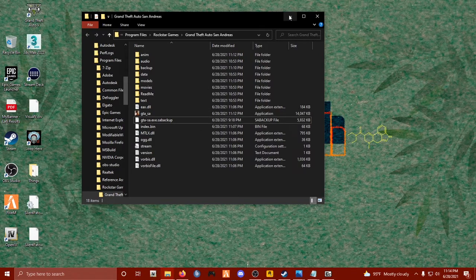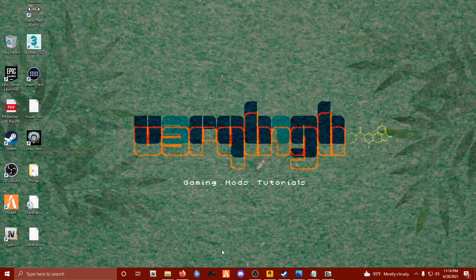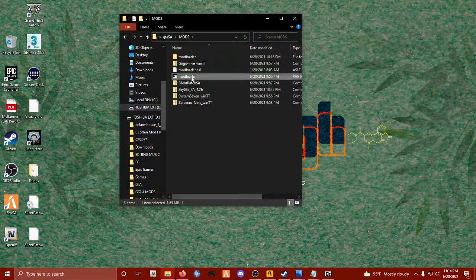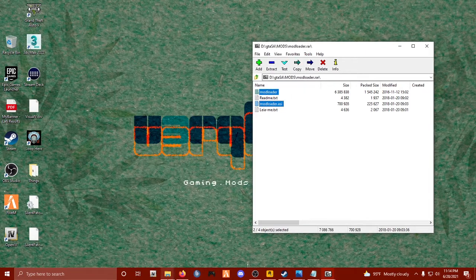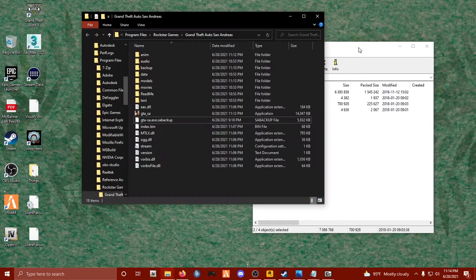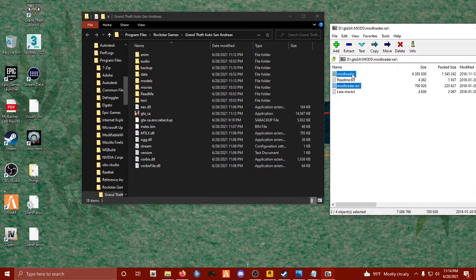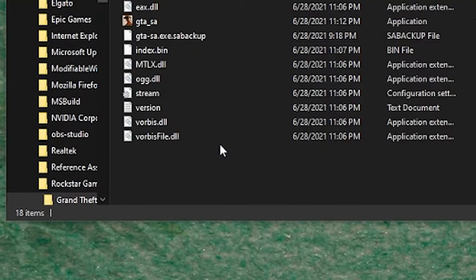So I'm going to install a very essential mod, and it's called mod loader. So in the mod loader archive, it simply wants us to extract this folder and this ASI file. And that's exactly what we're going to do. So I'm going to hop back over to my San Andreas directory. And right here into the main directory, I'm just going to drag and drop these two files.